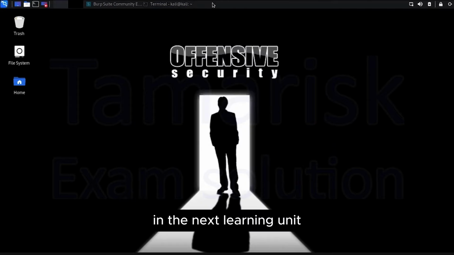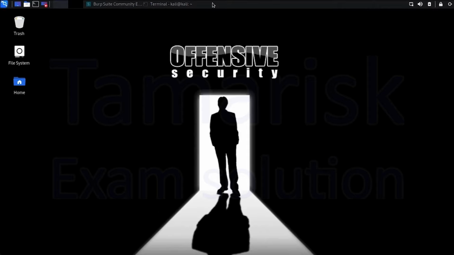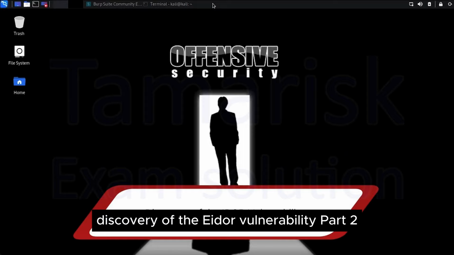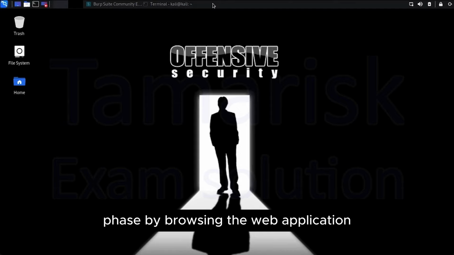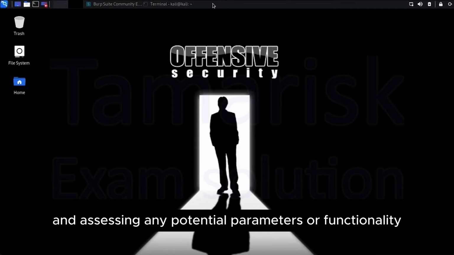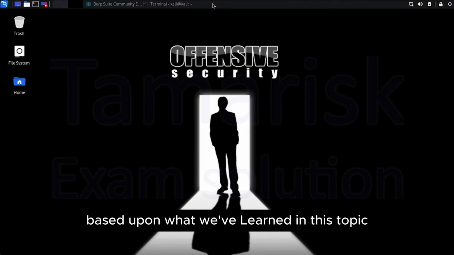In the next learning unit, we will cover an IDOR case study for OpenEMR. Discovery of the IDOR vulnerability. We'll begin our discovery phase by browsing the web application and assessing any potential parameters or functionality that stand out based upon what we've learned in this topic.